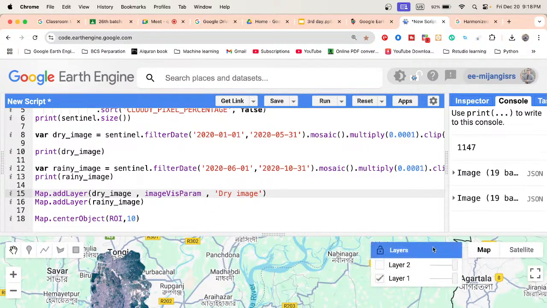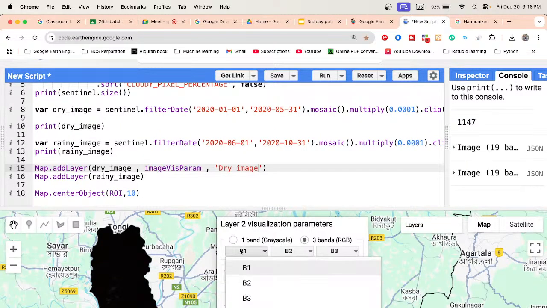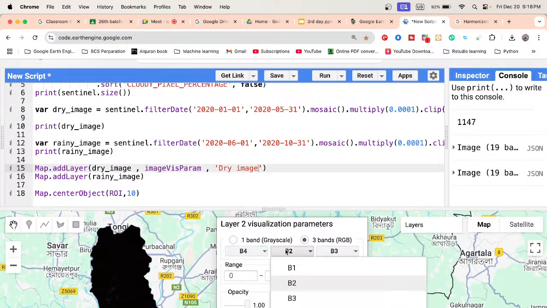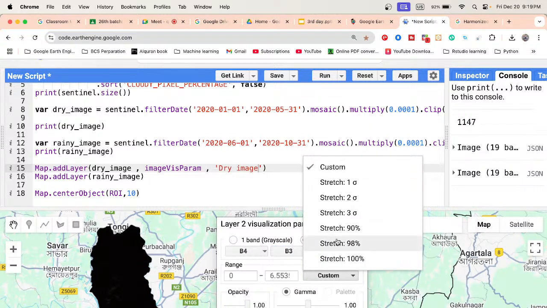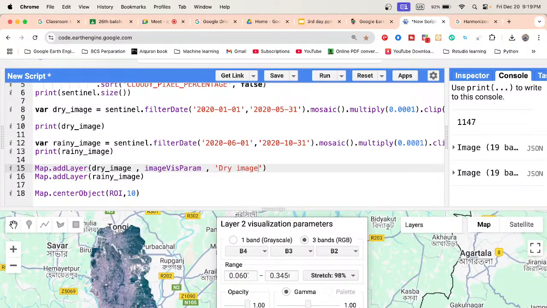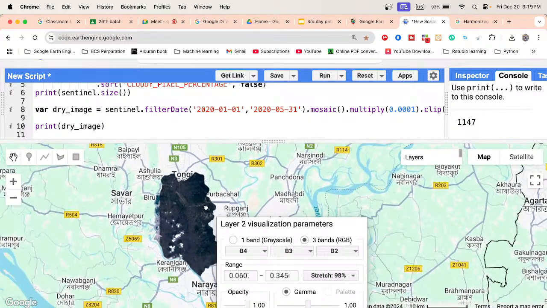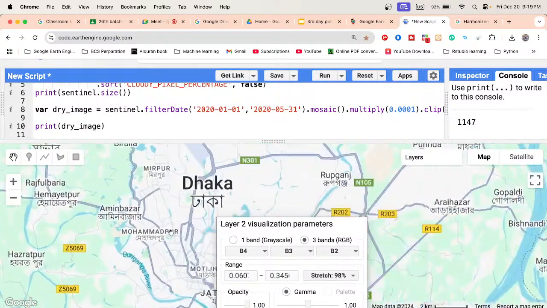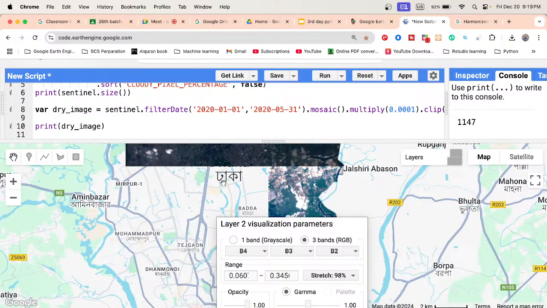Same process is also applicable for the other layer. Just click here. I set, suppose, before red, green, and blue, stretching 98%, and then apply. Okay, now you can see we find this type of imagery, and in this imagery we find this type of cloud, and this image is not very bright.